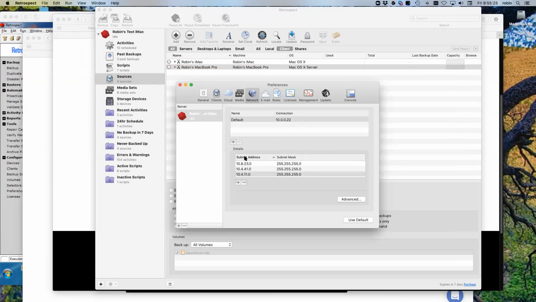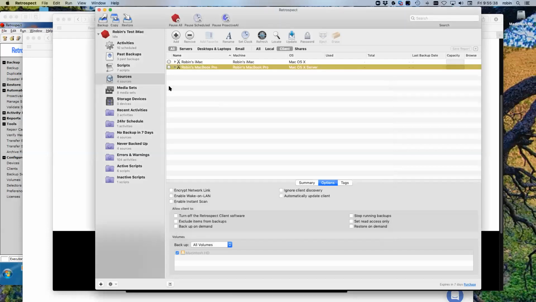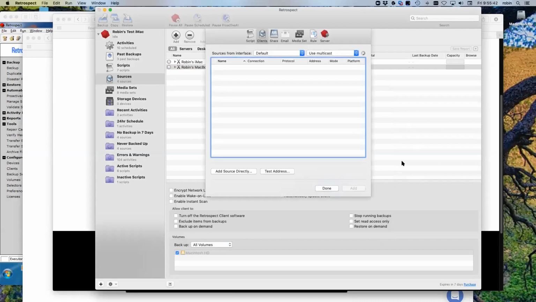I have this section over here with subnet addresses, and I enter in the subnet address and the subnet mask. Once I've added all my subnets, and these are just random, made up subnets, when I go to Sources on the far side of Retrospect and go to Add, I get this drop-down menu for either multicast or subnet broadcast. And so I would add these clients either using the multicast or subnet broadcast.